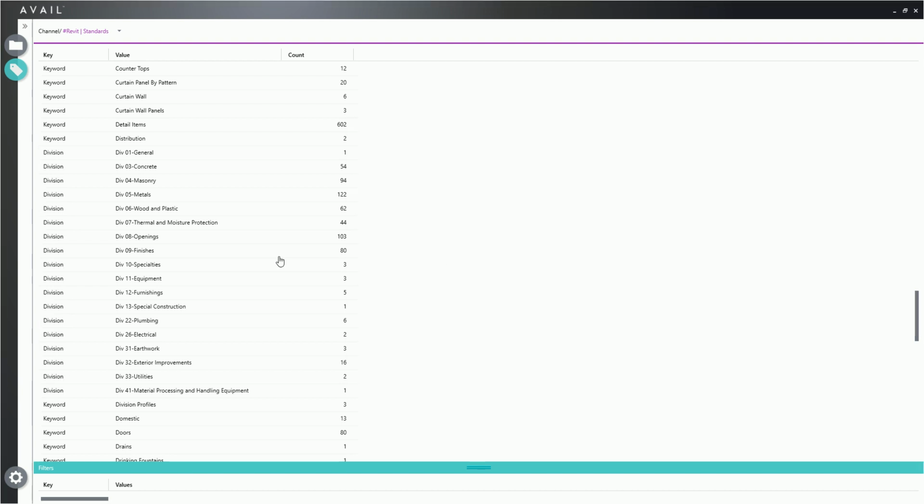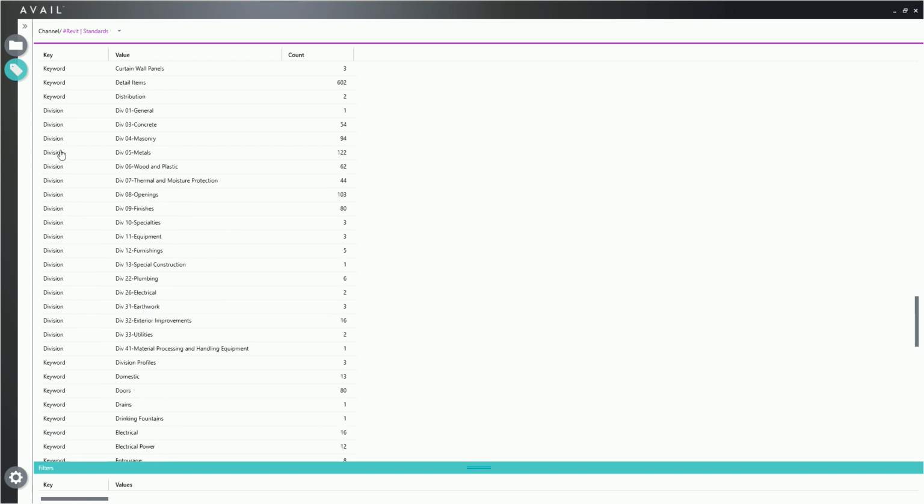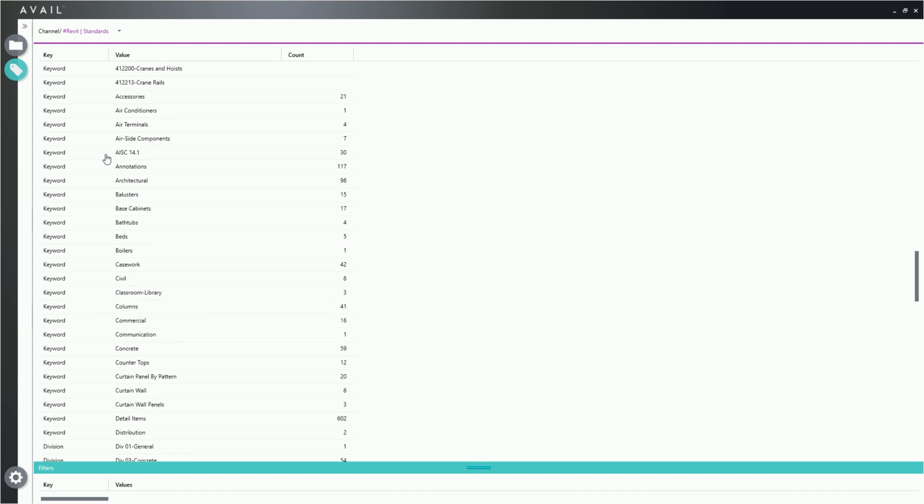What you call something or the way you think about something may be different than someone else. So AVAIL is completely agnostic to the terminology and the content that you're putting into the system, which allows you to make it very specific to the way that you want to work. So there we can see that we've now given those divisions a key called division.